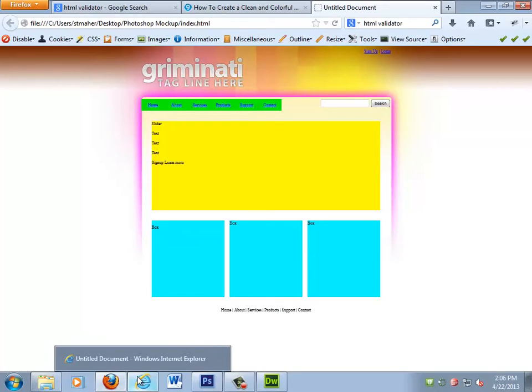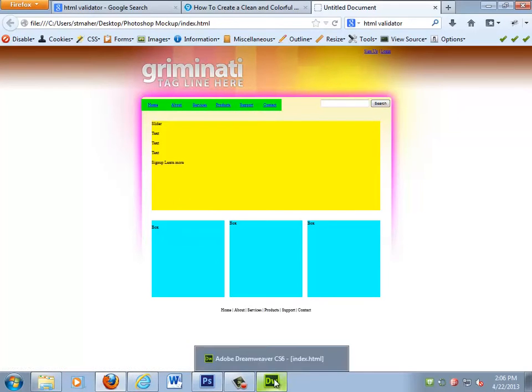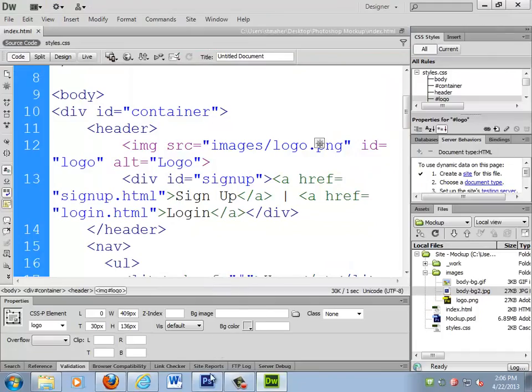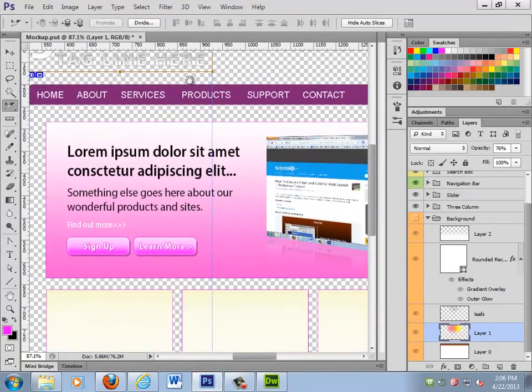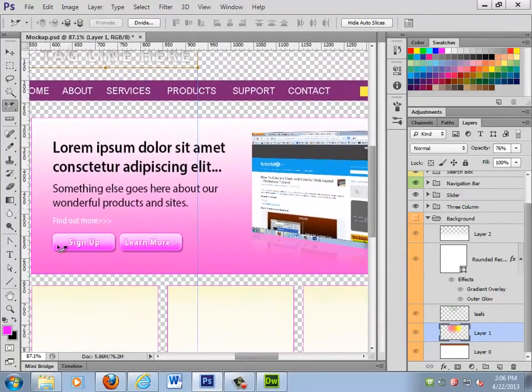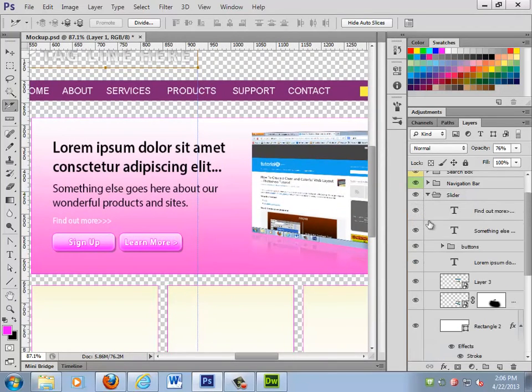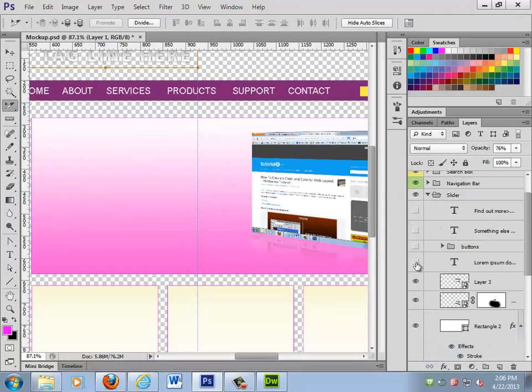What else we got to do? The navigation bar, that might be... Oh yeah, let's get all the graphics in first. So back to Photoshop. I'm going to have to do the same with this big thing here, the slider, but I'm going to have to turn certain layers on and off. I don't want the buttons or the text, just this.